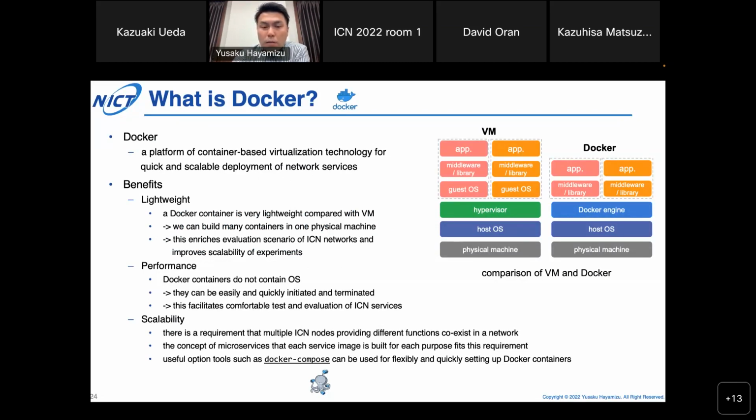There are three important benefits. The first one is lightweight. A Docker container is very lightweight compared with a VM, as you can see on the right here, because there is no OS in the Docker container. So we can build many containers on one physical machine. This enriches the evaluation scenarios of the ICN networks and improves the scalability of the experiments.